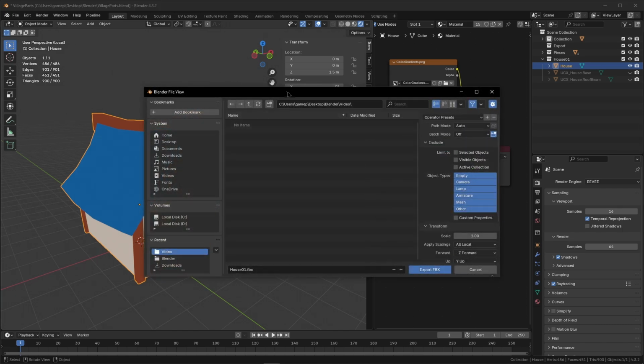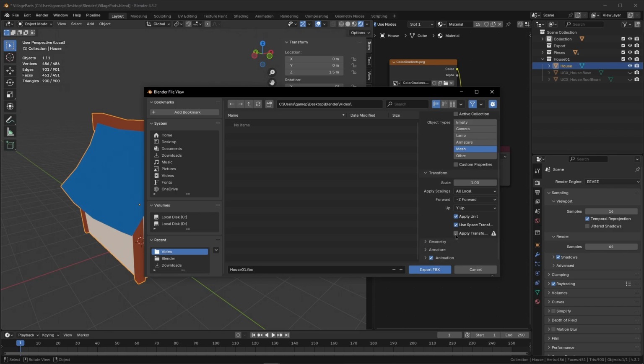So it opens up this window. This is the defaults for the export. For the static mesh, we want to select selected objects, mesh, scroll down here and apply transform. In previous versions of either Blender or Unreal, I'm not sure when this changed, you needed to change the forward and the up to x-axis for forward and z-axis for up. I believe both in the positive.